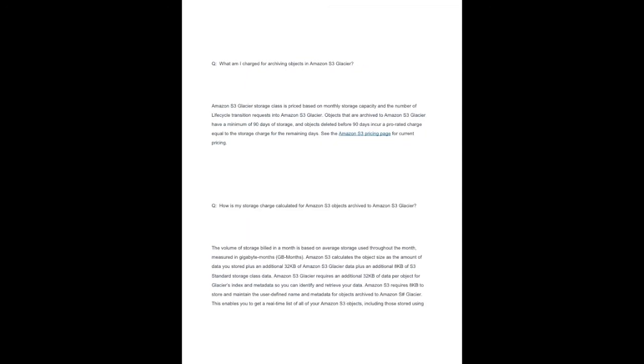Q. How is my storage charge calculated for Amazon S3 objects archived to Amazon S3 Glacier? The volume of storage billed in a month is based on average storage used throughout the month, measured in gigabyte months, GB months. Amazon S3 calculates the object size as the amount of data you stored plus an additional 32 kilobytes of Amazon S3 Glacier data plus an additional 8 kilobytes of S3 standard storage class data. Amazon S3 Glacier requires an additional 32 kilobytes of data per object for Glacier's index and metadata so you can identify and retrieve your data.